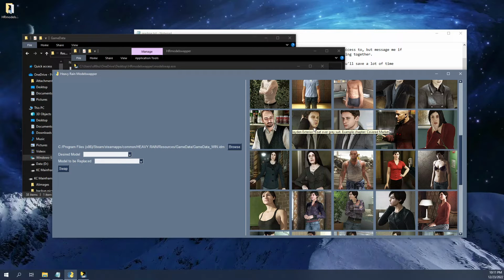This is Jaden exterior, coat over his gray suit, example chapter, covered market. Jaden interior, gray suit and tie, example chapter, kickoff meeting. So these will let you know what I'm going to replace. And in fact, I'm going to use Jaden because he's a very, very easy example for a simple swap. So the model that I want is the exterior model of his, because I'm going to replace him in kickoff meeting. That way I can just show you a really simple swap.